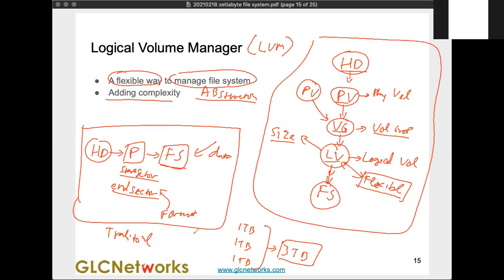With traditional partitioning, you cannot do that. The maximum file system that you can use is only 1 terabyte here, or 1 terabyte here, or 1 terabyte there. You cannot combine them. That's the drawback of the traditional file system. You cannot combine those hard disks into one big volume. But what happens if one hard disk is lost, and then this is lost?